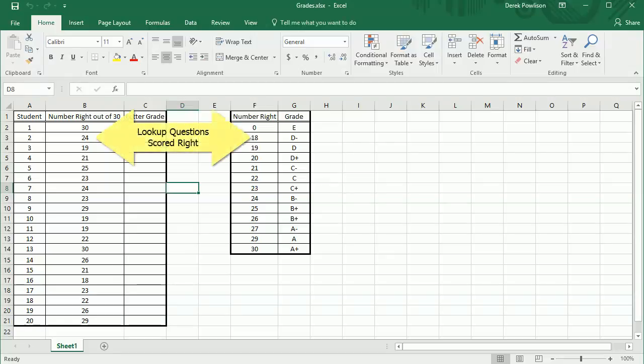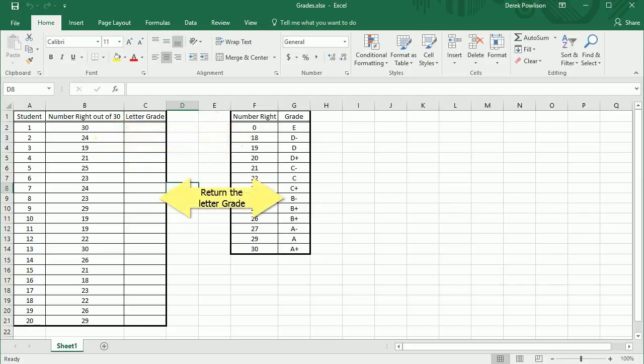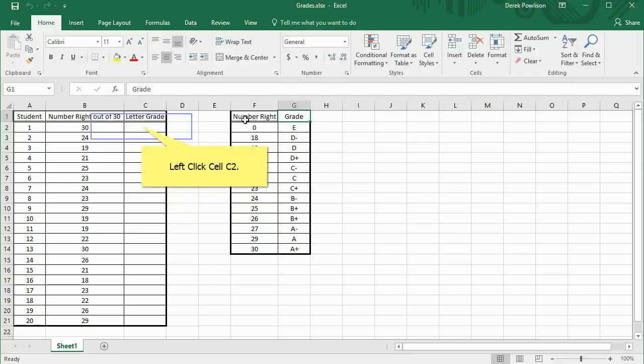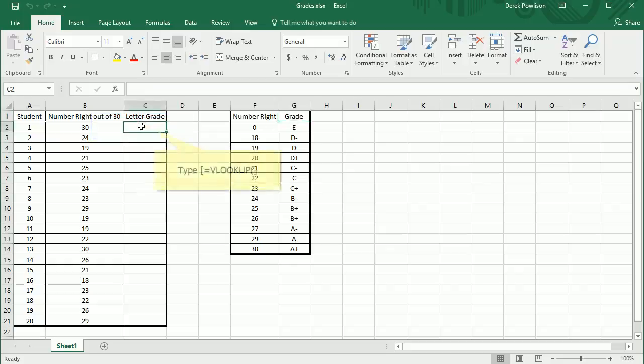I want to take the number of questions the student got right out of 30 from the left table and look up from the table on the right to get their grade. Left-click on cell C2 to select it. To use VLOOKUP as a formula, type equals VLOOKUP, begin parentheses, into cell C2.